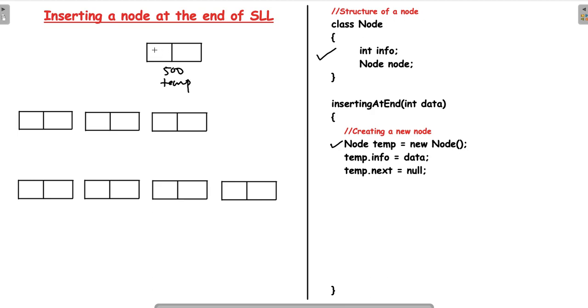Whatever data you store, suppose 55, and on the next line, the temporary's next field should be null. Now here I have a mistake, it should not be the node, it should be the next. So int information, the integer information we are storing here, and the integer next should not be there. So next is your second field, which is null now.